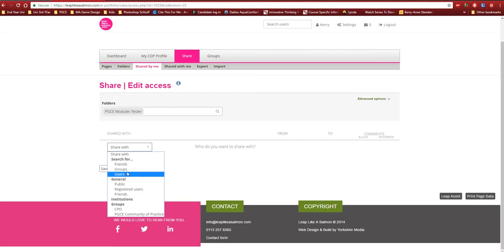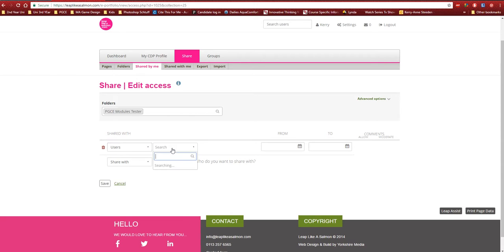But with mine, I shared it with only specific users. It's easy to add friends or groups or public or registered, so I won't go through those too much. But when I select users, I can select particular users. So, for example, I'm going to type in Karen, and I'm going to just share this with Karen Black.